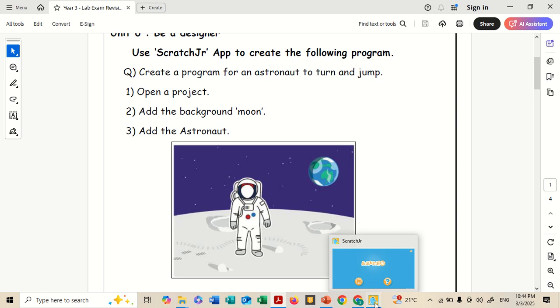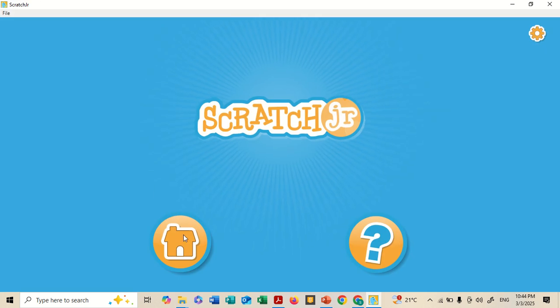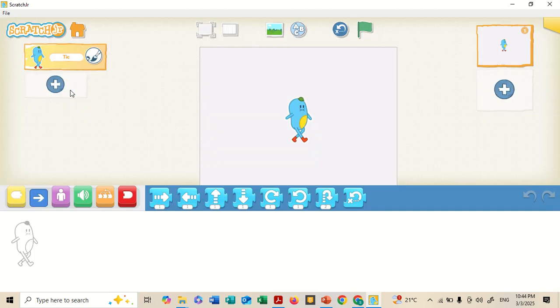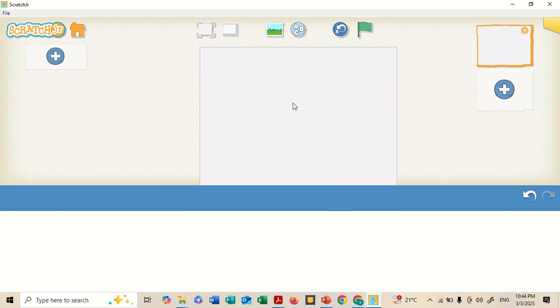So open Scratch Junior, go to this home icon and click upon it. Okay, from here select a new project. Right now we don't want this character over here, so we will click upon this and then click for a long time, so this cross sign will come. You have to cross it. So it's gone now.